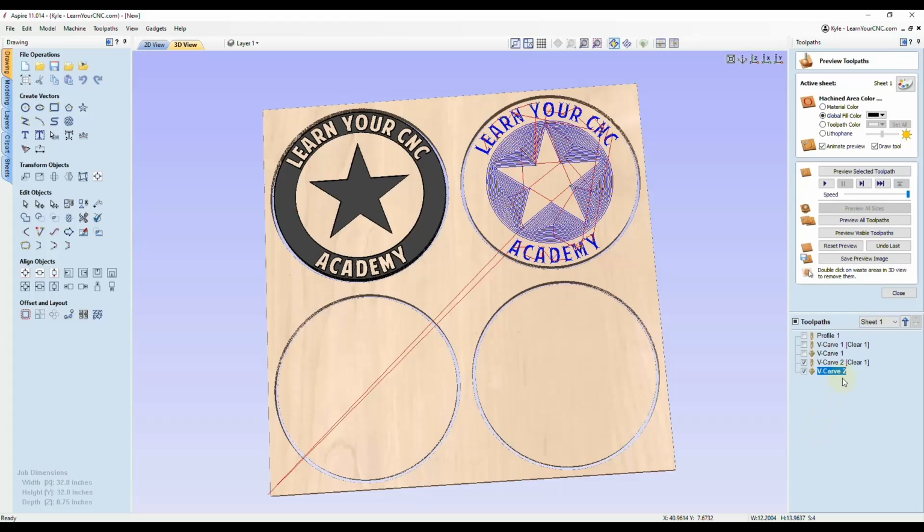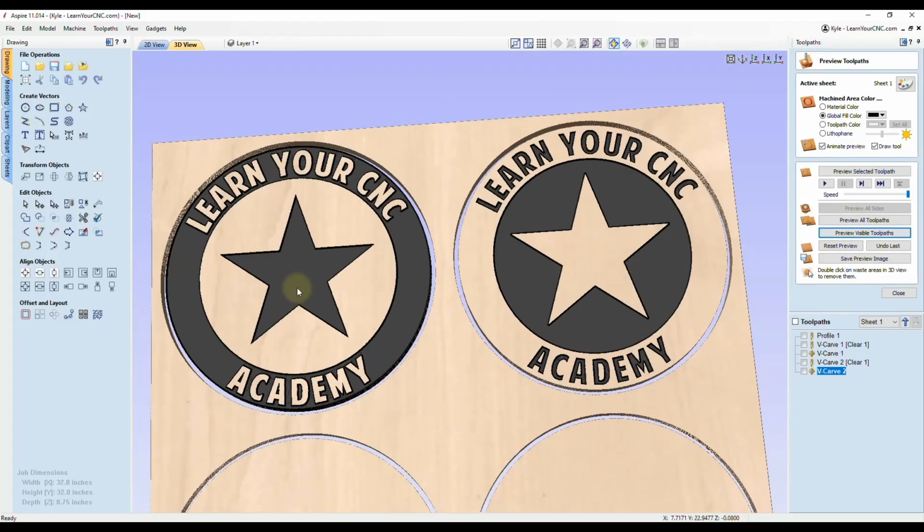So let's calculate that. And you can see it looks different already. So let's click Preview Visible Toolpaths. And there you go. You can see that's exactly opposite of the one on the left. And that's just because we deselected that outermost vector. So that's one way to do it.